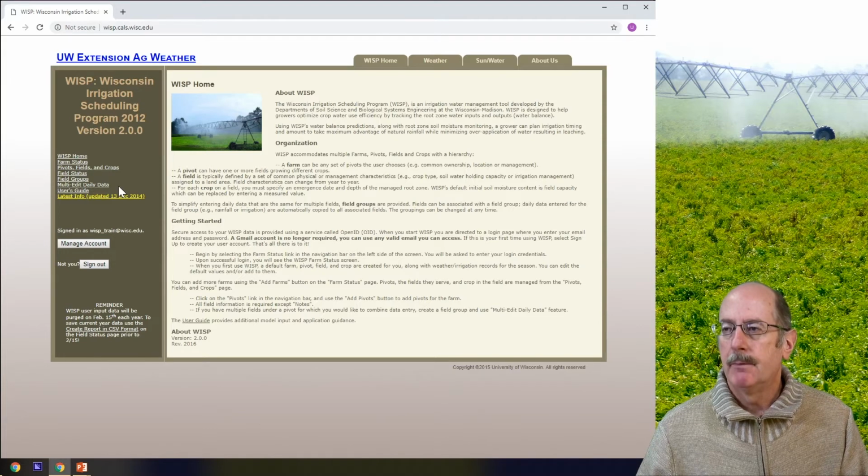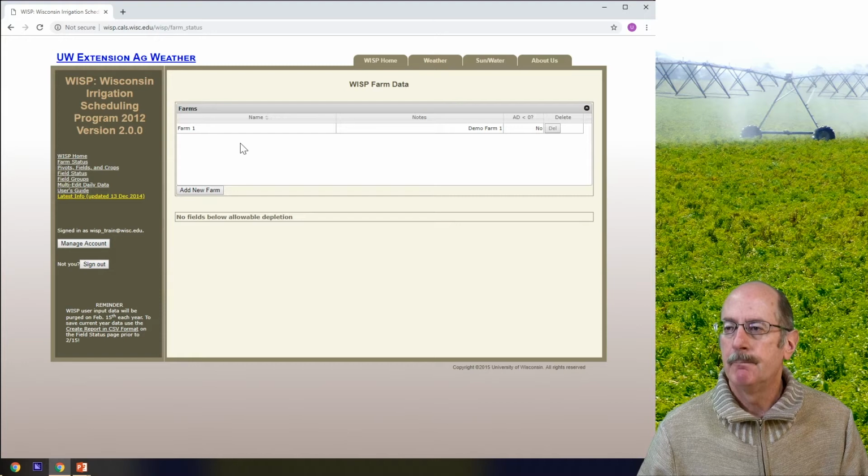So here's the WISP landing page. And as you can see, I have put farm number 1, demo farm, into the model already. And to add a new farm, there's a button right down below that you simply press to add a new farm. It's a relatively simple process.